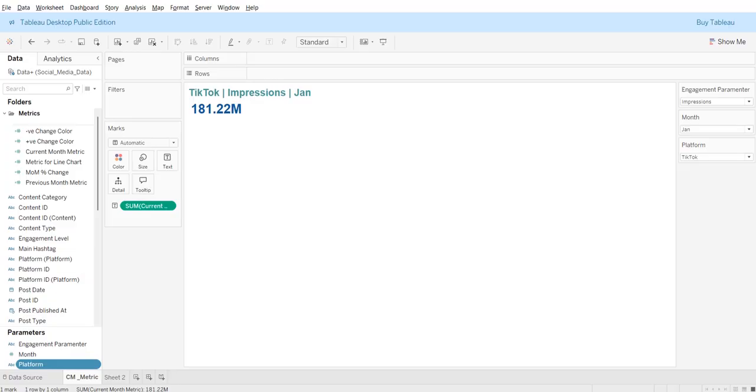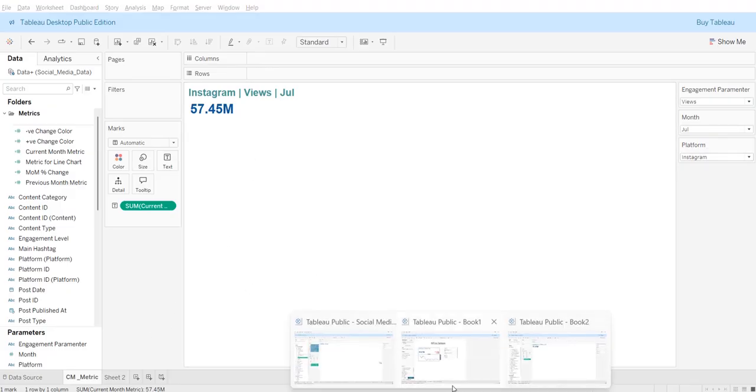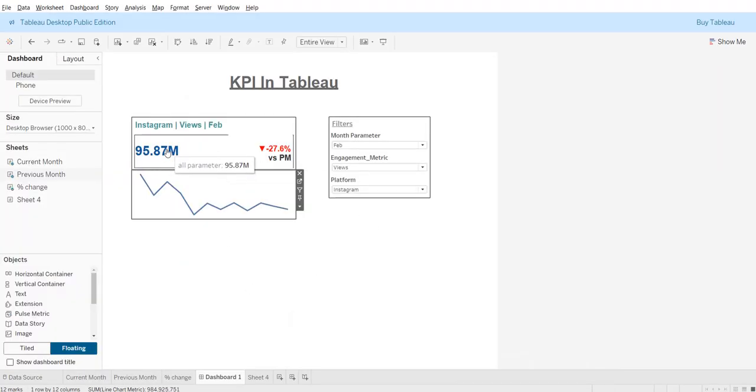Now we'll just show the parameter here. Let's check whether it's working or not. So impressions, let's check for the views. Yes, let's check for the April month. Yeah, it's working. July, then it's YouTube. So YouTube views for the month of July. Let's check for others like Instagram. Yes. So this first part, the current month metric, is done. As you can see, this part is done.